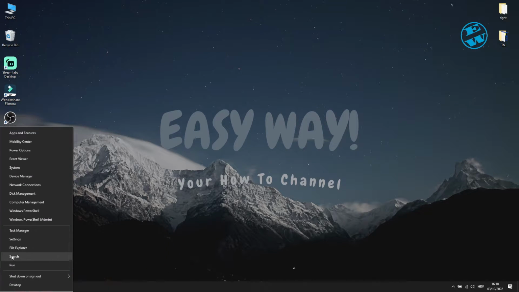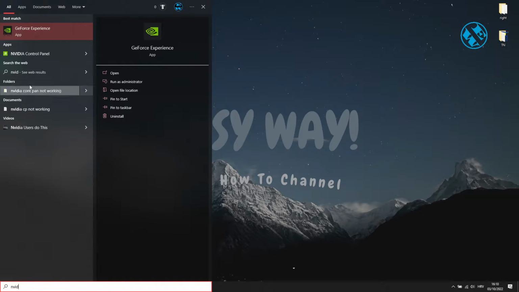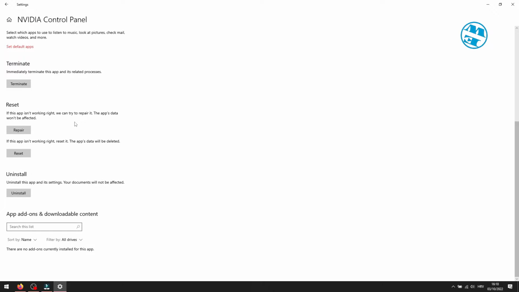Right-click on Start, and select Search. Type NVIDIA control panel. Right-click up here on NVIDIA control panel, and select App Settings. Scroll all the way down, and you will see, we have a few options here. First option is Repair. If this app isn't working right, we can try to repair it. The app's data won't be affected. So go ahead and click on Repair.